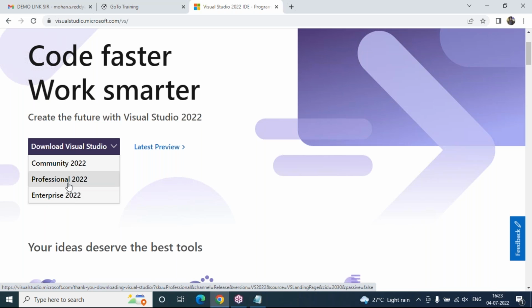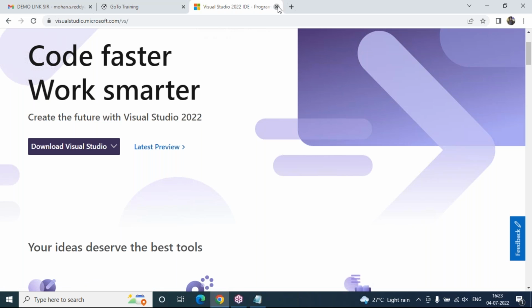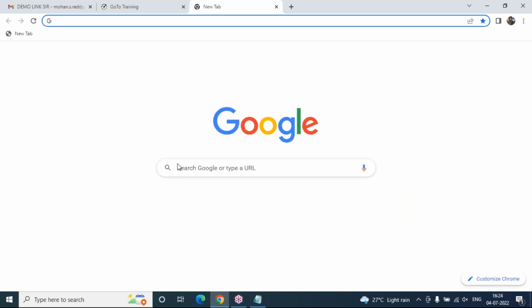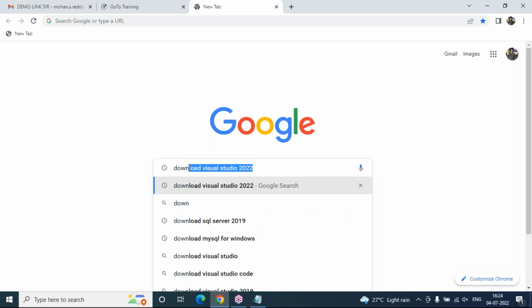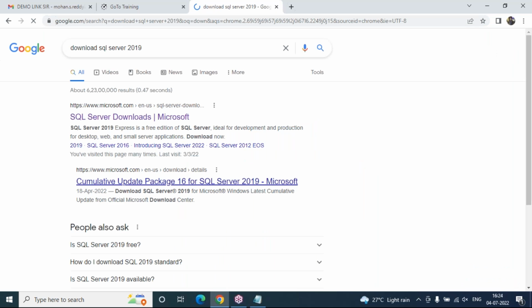After that evaluation period expires, you have to install it again, or else you have to purchase from Microsoft. But I actually prefer that you go for the Community Edition, because it is completely free for you, so you can happily work on it once you download and install it. At the same time, I recommend downloading and installing SQL Server Management Studio and SQL Server 2019 also.